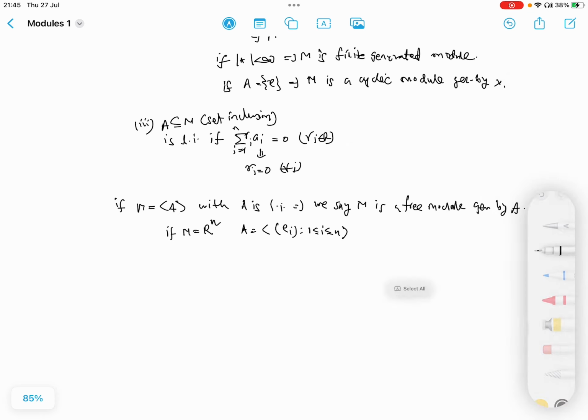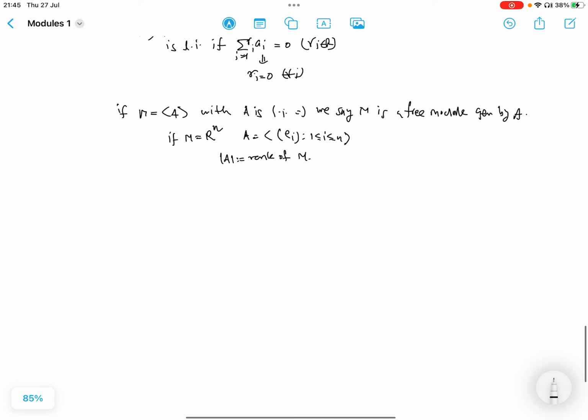If it is finite, then it makes sense, right? Otherwise, rank does not make sense. So the cardinality of the basis is just the rank of M. And now here there is the universal property, which is again really obvious once we see it.